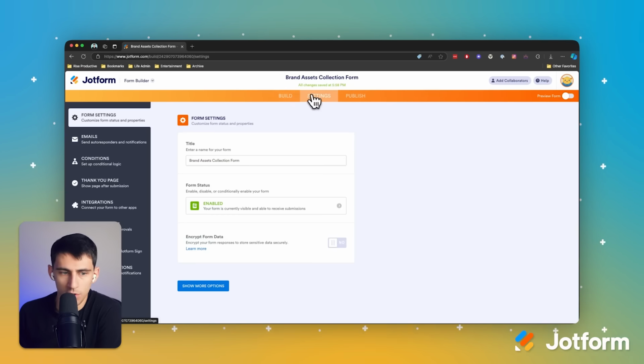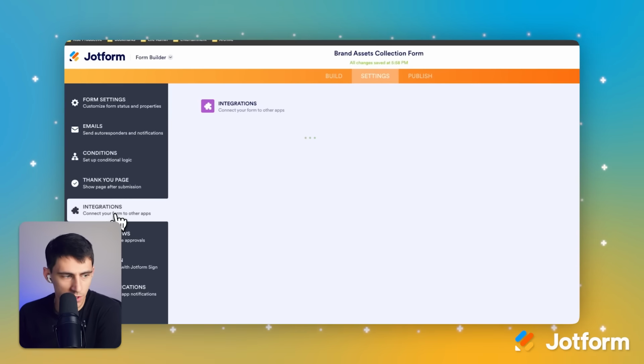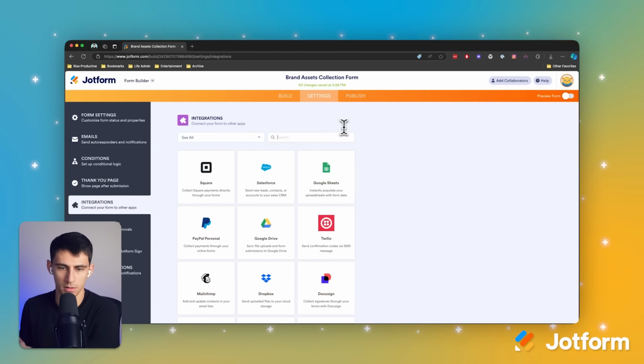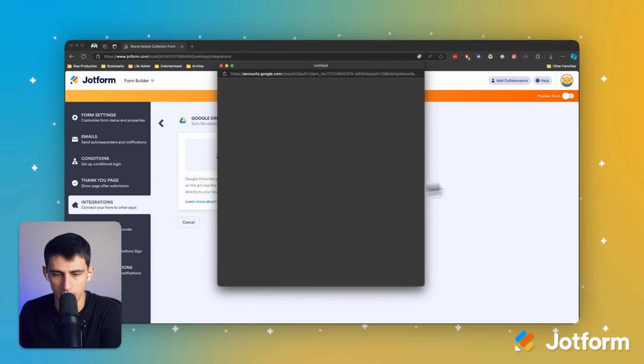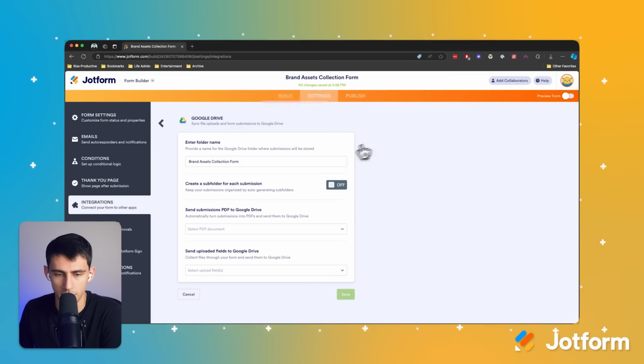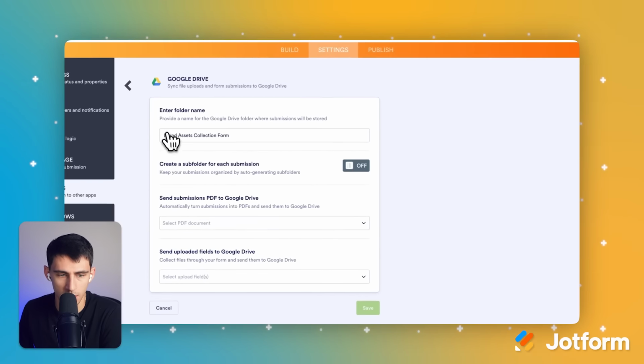So first of all, go into the settings and find integrations. And then let's grab Google Drive. Okay, click on Google Drive. You're just gonna authenticate it with your account. Then once it's authenticated, you'll see that it says create a folder name. So provide a name for the Google Drive folder where submissions will be stored.